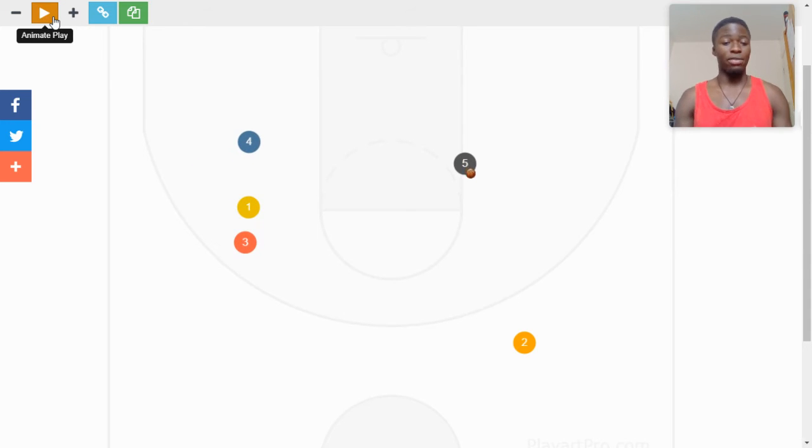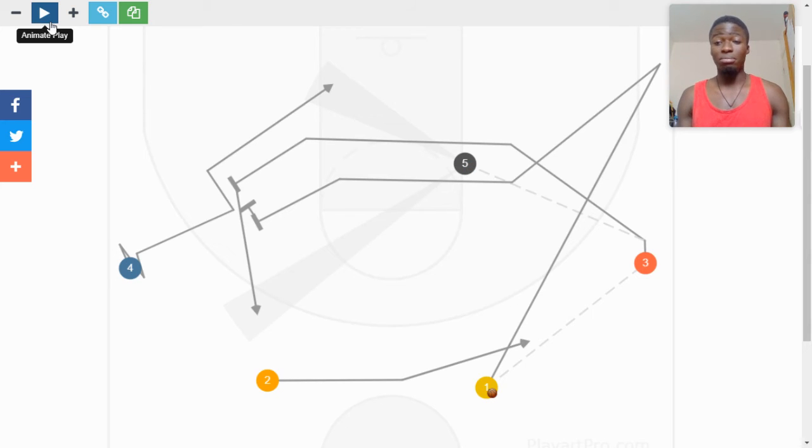Then immediately after, you will see a flare screen set by the 1 for the 3. All right, so that now allows the 3 to also be an option as they've just had their defender screened. So they can report to the wing as they do here, or the slot area. Or they could even find themselves attacking to the elbow or getting the shot at the top of the key or the free throw line. Okay, and those options are also highlighted there. So those are two really good options after the dual screens have been set for the 4.